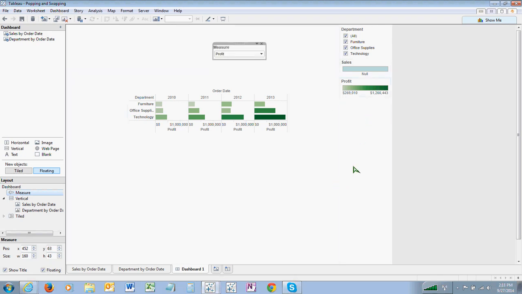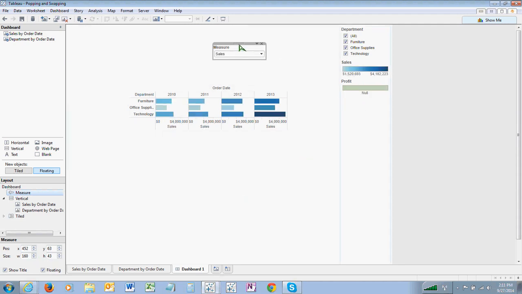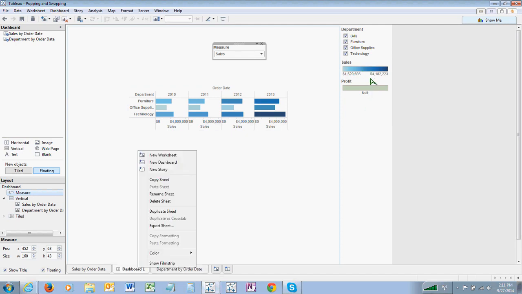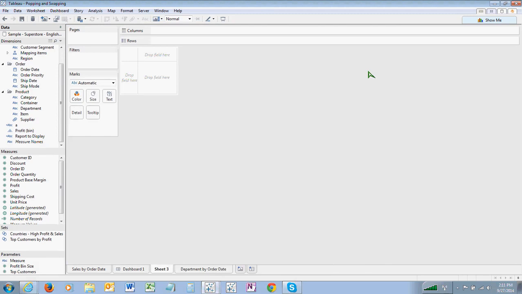Now, we want to also, you notice that both legends have shown up here when I put the sheets onto the dashboard. Both legends are there, but I really only want the profit legend to show when profit is selected. I only want the sales legend to show when sales is selected. So what I'm going to do is create a new worksheet.